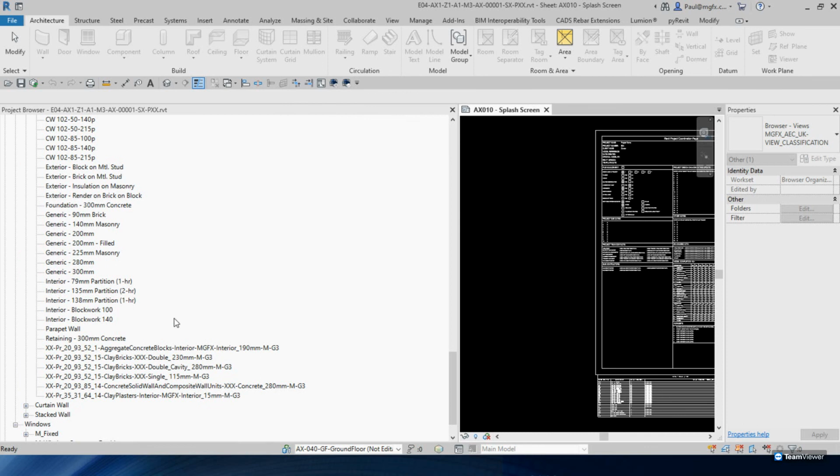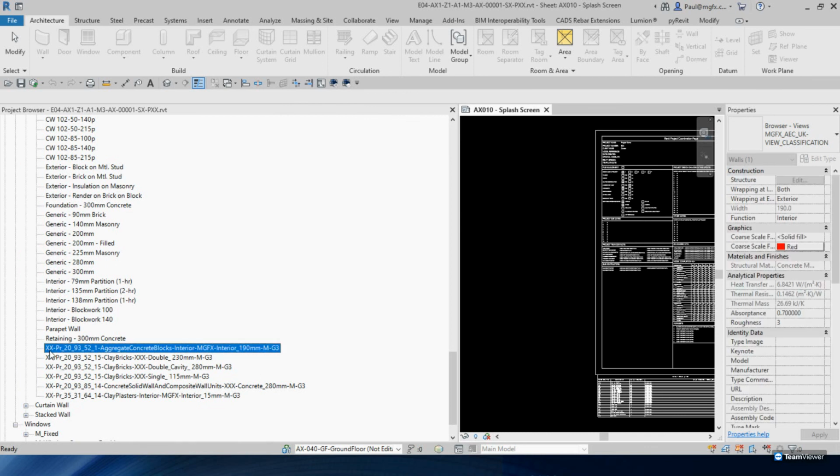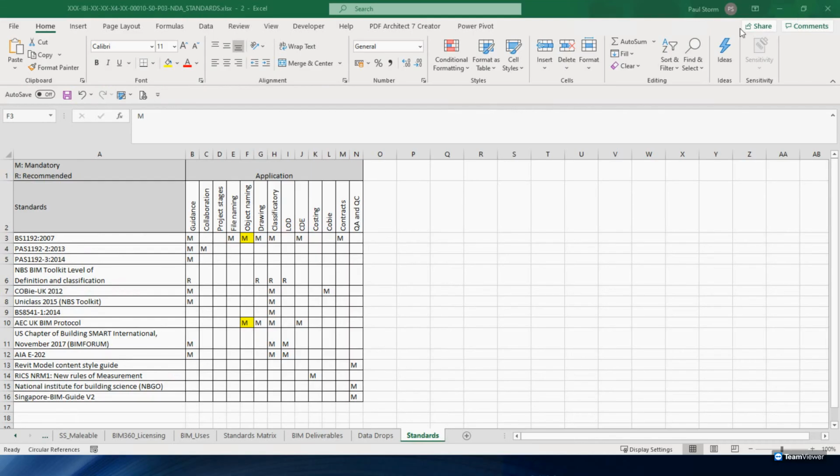If you go into a project, this might not be the greatest example because not all of my families are named as such, but here you can see an example of what that family naming would look like. So here are some walls, for instance. It starts out with a discipline. In this case, it's applicable to any discipline, but if it's AX, it means it's for architectural guys. There's the code of the family, and there's the description of the family, exactly like it is from the standard. And then who's the creator, what's the size. It's a model element, so that's the M, and then it's a G3, which means it's a 300 level of development. So that's what it ends up looking like in a piece of software ultimately.